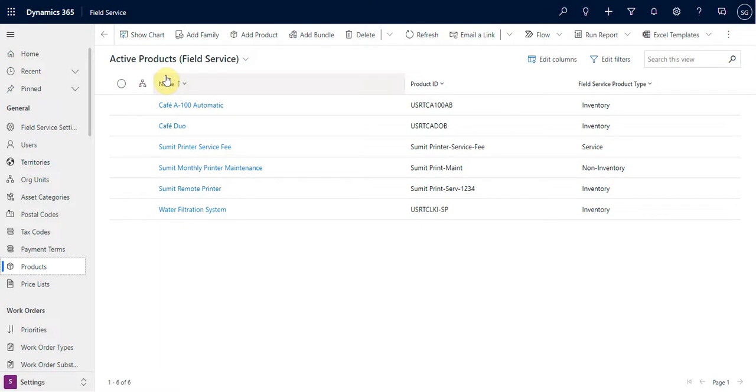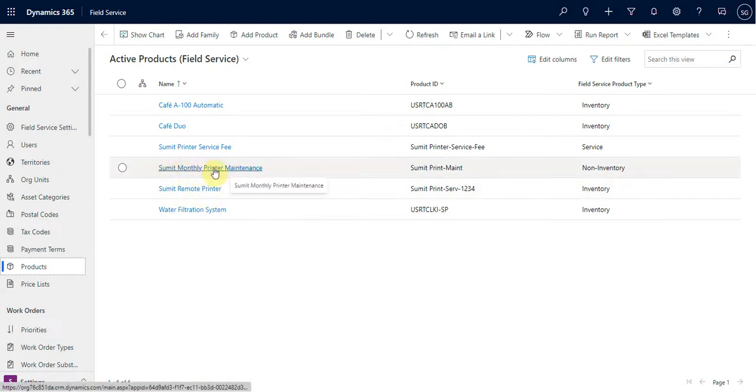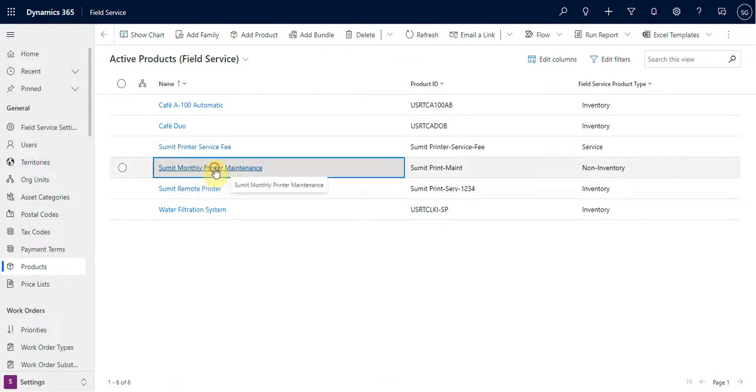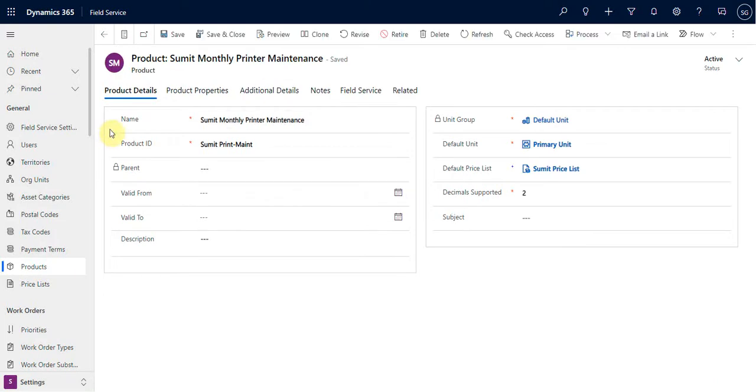But in my case, what I have done is I have created certain specific products in my field service module, like Sumit remote printer, Sumit printer maintenance, and Sumit printer services. Whenever we receive a work order, we associate what type of services and what type of things that particular work order needs. So let's say I am receiving a work order for a maintenance request, I would be associating this product in there.